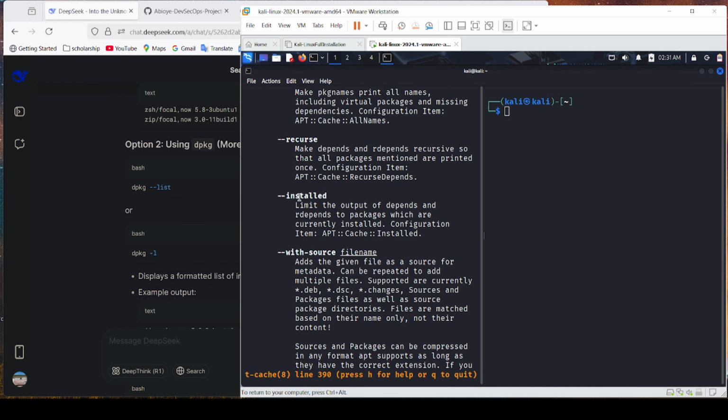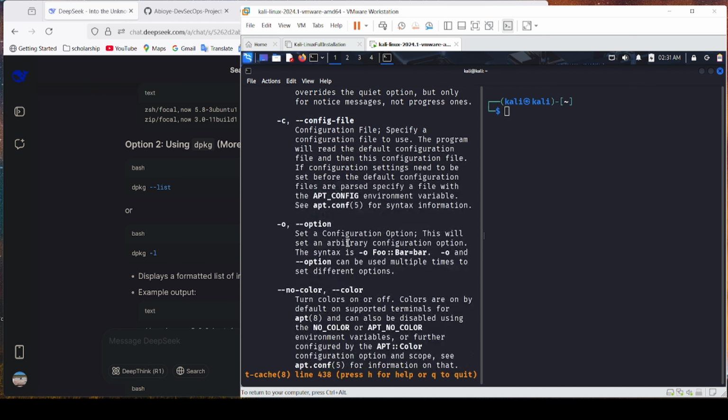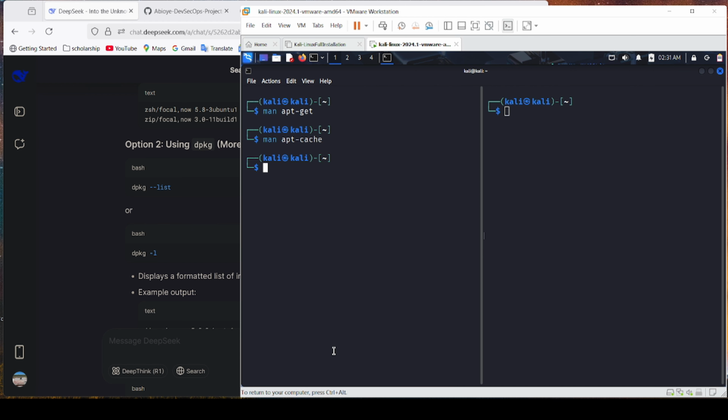Let's see if we can install. Okay. Limit the output of depends to the packages which are currently installed. Okay, that's what we want to see. So this is it, --installed. So apt-cache --installed. Let's see if that is going to work. If that doesn't work, we move forward.